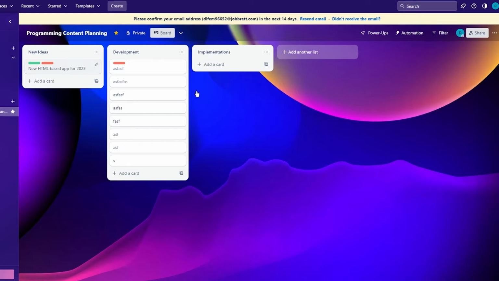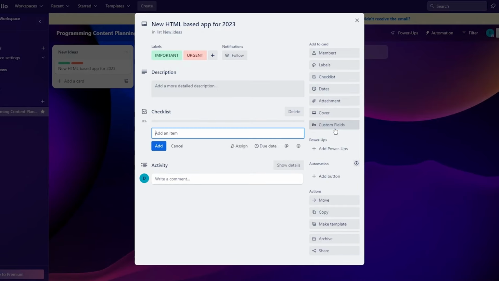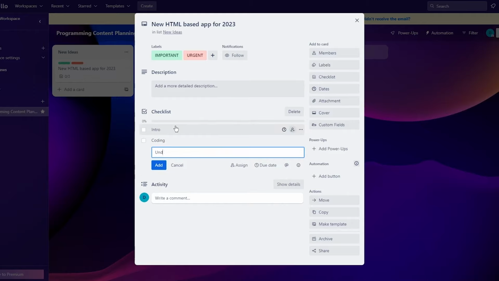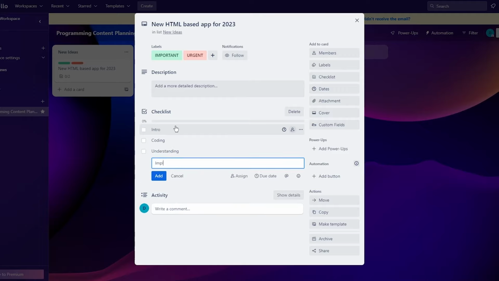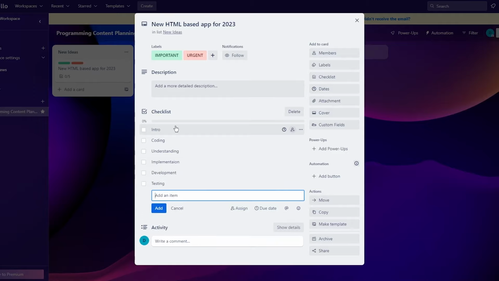Then you can also add checklists. So if you were to go here, title, checklist, I'm going to add that. Look at that. You have a proper checklist now, and you can start adding items. So you can start telling people what they're going to do. So you have the intro, you have the coding, understanding, implementation, development, and then testing. Okay, let's call it that.